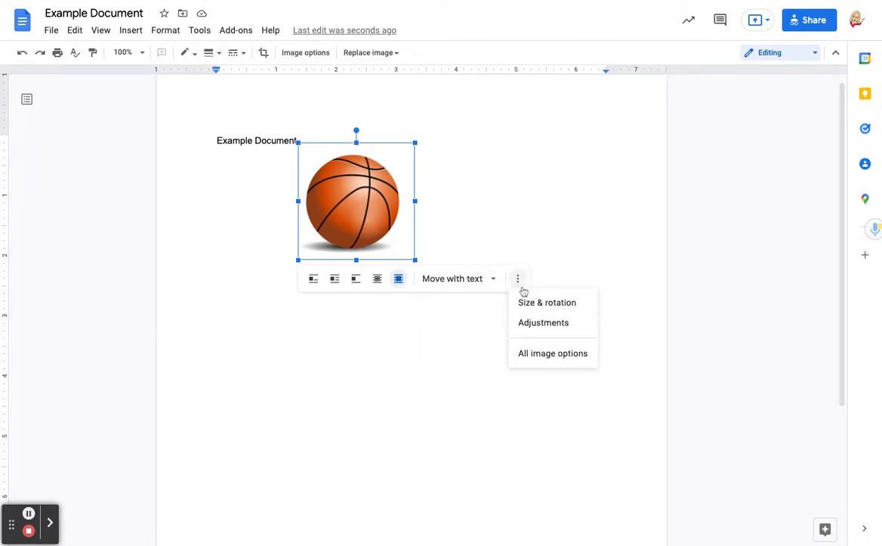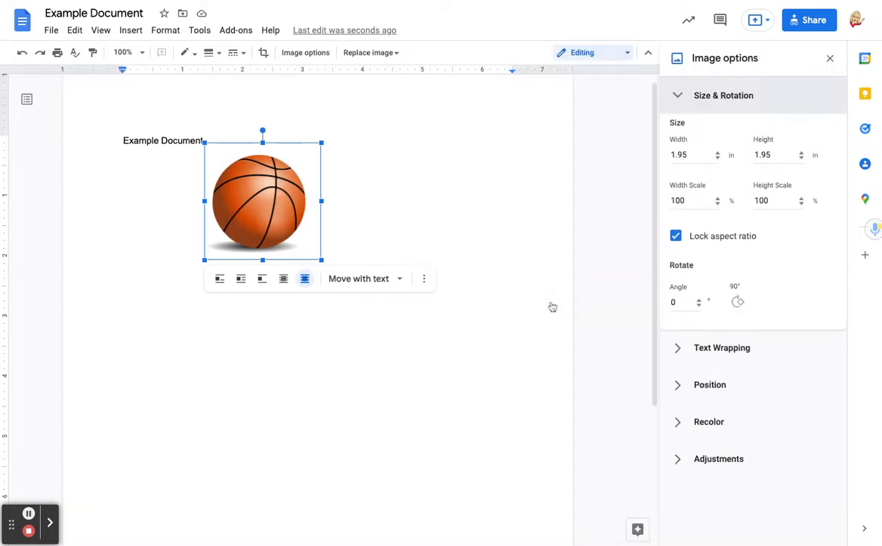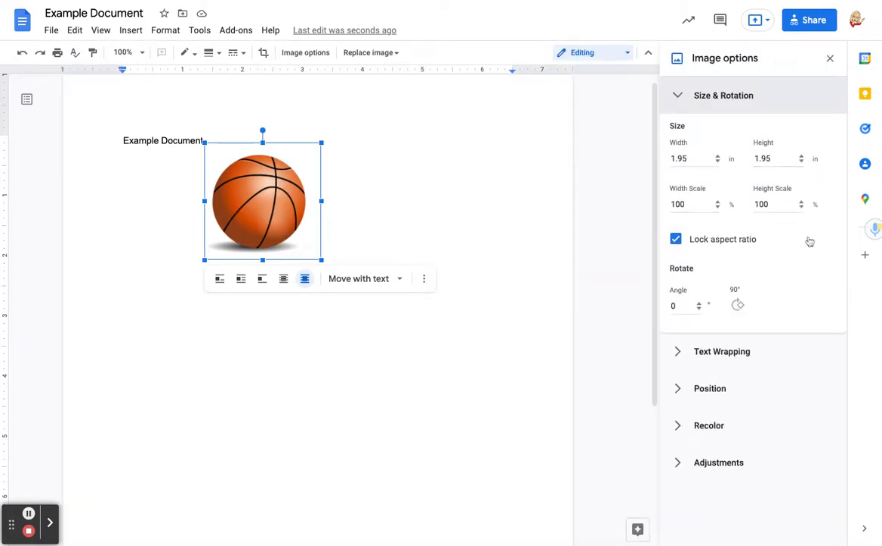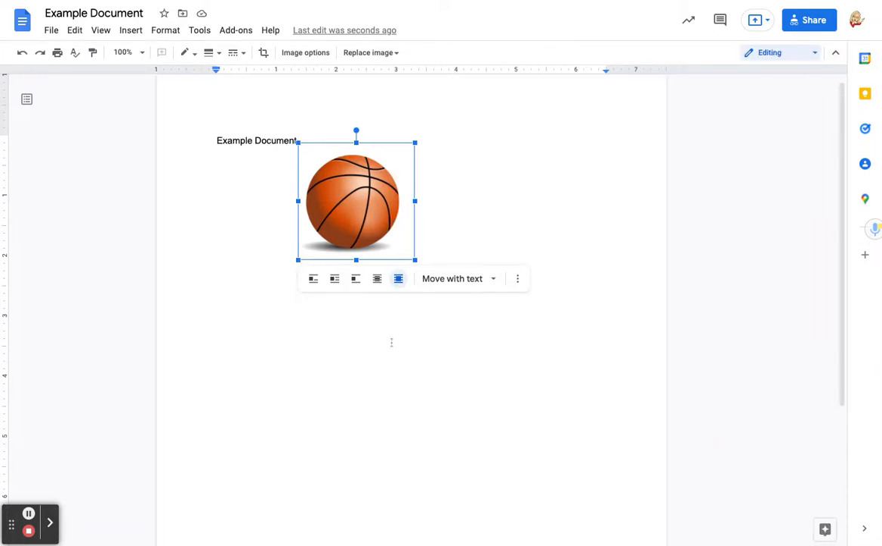And anytime you see the 3 dots in a Google product, that means you have more options: size and rotation, adjustments, all image options, right? So if you want to change the size, you can mess with that. You want to lock the aspect ratio, so every time you grab it from the corner, it's going to keep that same ratio. So you want to make sure that you keep that on. Again, you've got text wrapping, position, recolor, adjustment. So lots of options when you insert a picture.